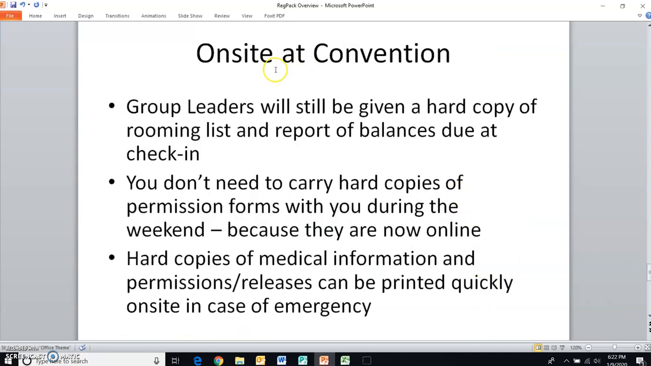Now, on-site at the convention, you should know that you'll still receive a hard copy of your rooming list and a report of the balance due for your group at check-in. Now, if you're an experienced group leader, you know that in the past we asked you to carry hard copies of the permission forms with you during the weekend, but you won't need to do that now because they're all online. And in the case of an emergency or illness, hard copies of that medical information or those permissions and releases can be printed quickly in case there is any emergency.